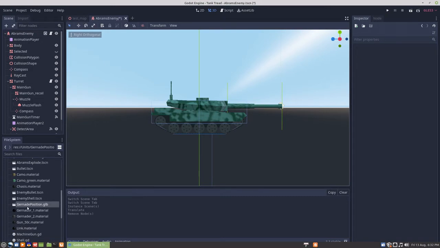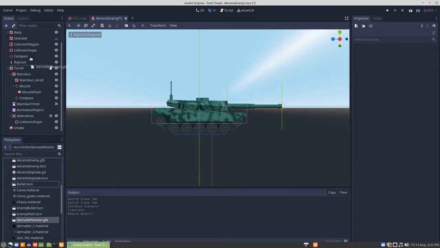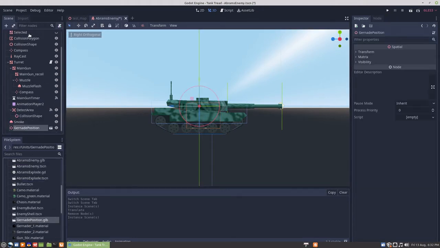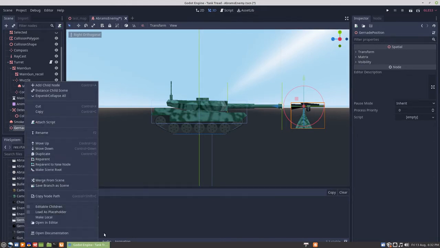So the first thing I'm going to do is drag and drop the GLB file onto the enemy tank. That'll give me an idea for the scale of it, what it looks like to scale. And that looks pretty reasonable. I can be happy with that. So let's clear that out of there.